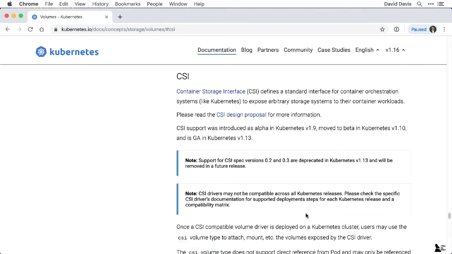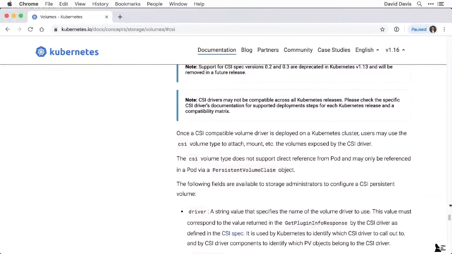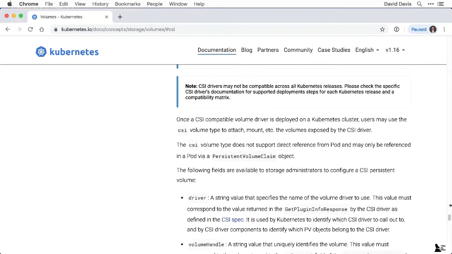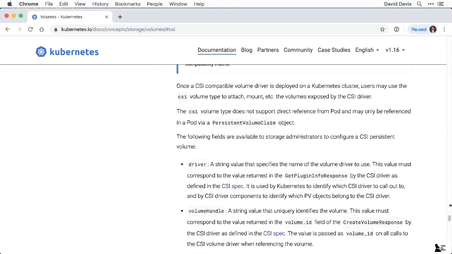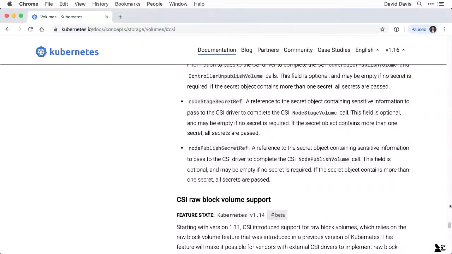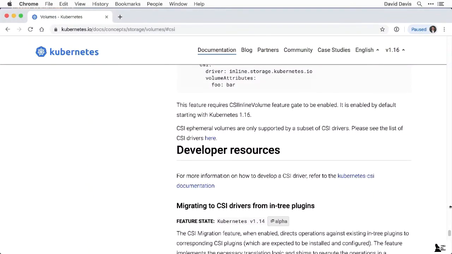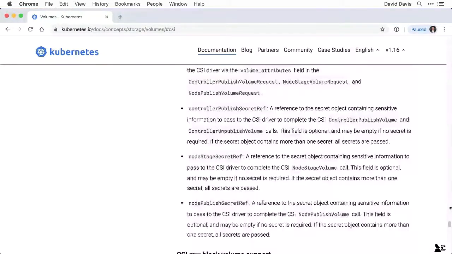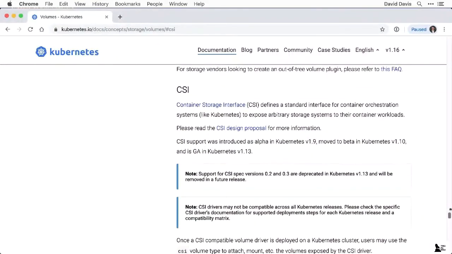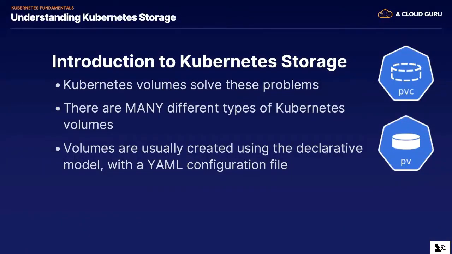If we click on CSI though, I want to show you CSI because CSI is an important type of volume. This is the container storage interface known as CSI. And most storage vendors out there today have created what they call a CSI compatible volume driver. So if you have some kind of storage array out there, chances are it offers a CSI or container storage interface volume driver.